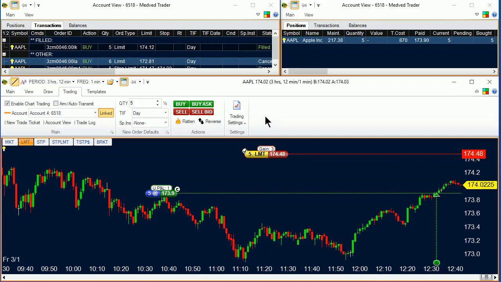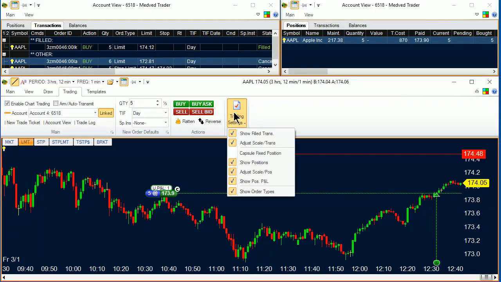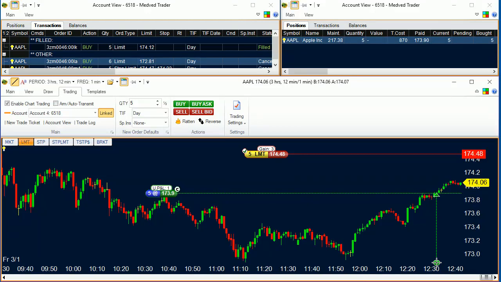Let's look at various display options that you can use to customize your trading on charts in Medved Trader. In the Trading tab on the chart, you have the Trading Settings button. Click on it and you will see some settings you can turn on and off. Show Filled Transactions. When selected, this will show you the executed trades on the chart, as you can see one right now, with the price level and the quantity. Hovering your mouse over the transaction will show you what it was.